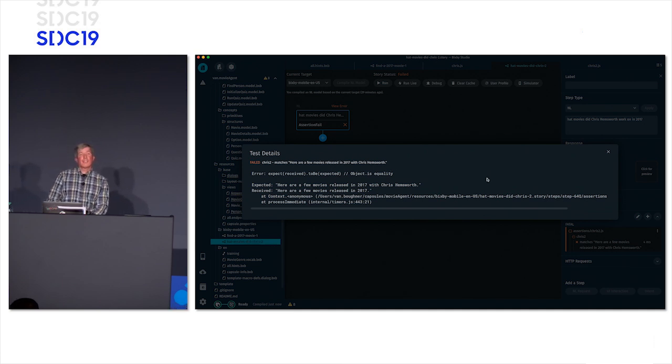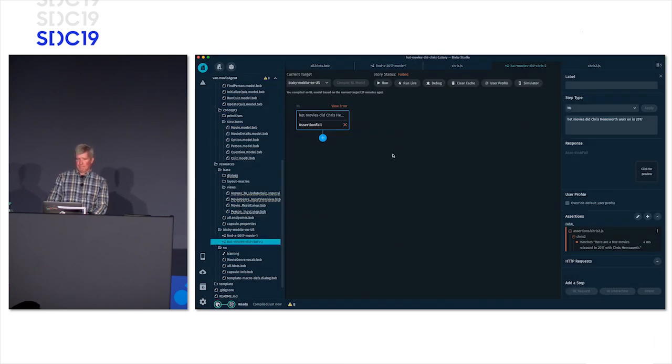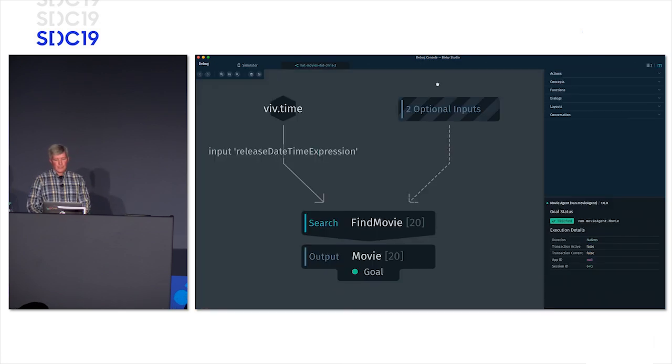All right, so now a challenge is to fix this capsule so this actually works and this test will pass. So what is wrong with this? Why did it fail? Well, in this story, you also have access to the debugger. If you hit the debug button up here, it'll take you to the debugger for this step that's selected. So let's go look at it. All right.